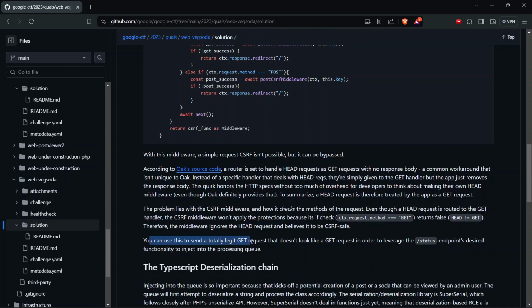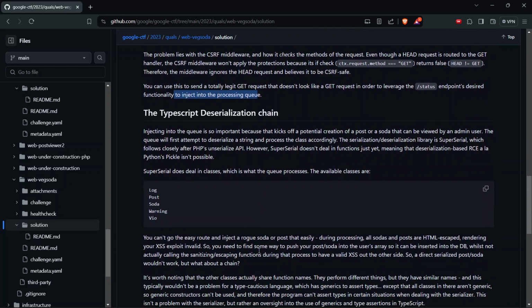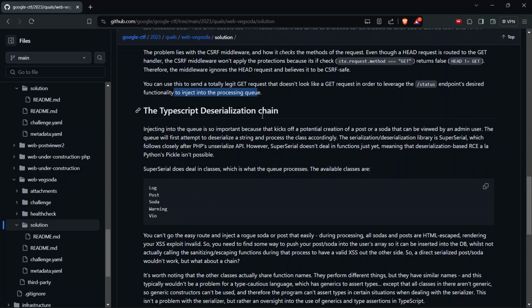You can use this to send a totally legit GET request that doesn't look like a GET request, in order to leverage the slash status endpoint's desired functionality to inject it into the processing queue. Injecting into the queue is so important because that kicks off the potential creation of the post that can be viewed by the admin user.